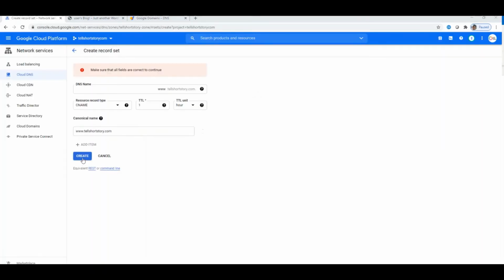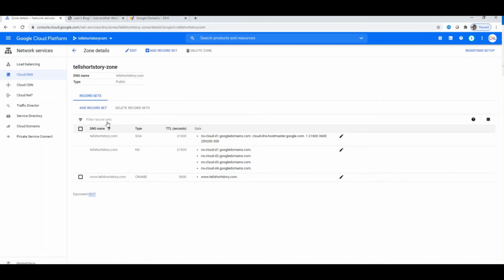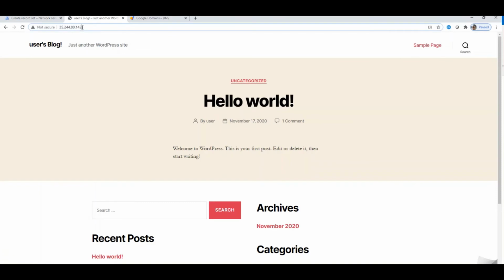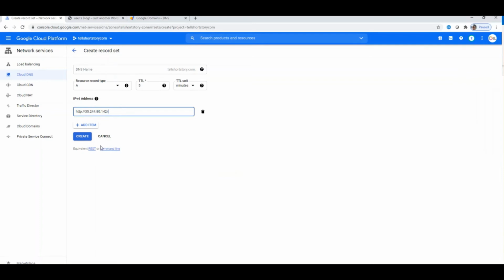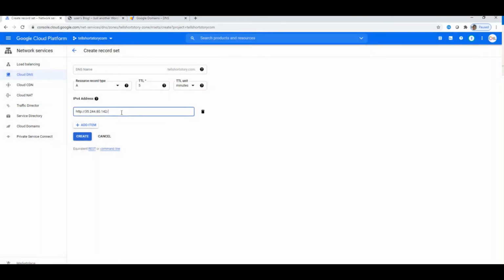Once you provide this information, you just click on create, and now your CNAME record type is done. Similarly, you will do your A record type. So what is my IP address? Basically it is this one. This is going to be my IP address. Then I'll say create. Oh, sorry, I don't need to have the HTTPS. It needs to be only the IP address. Then I say create.